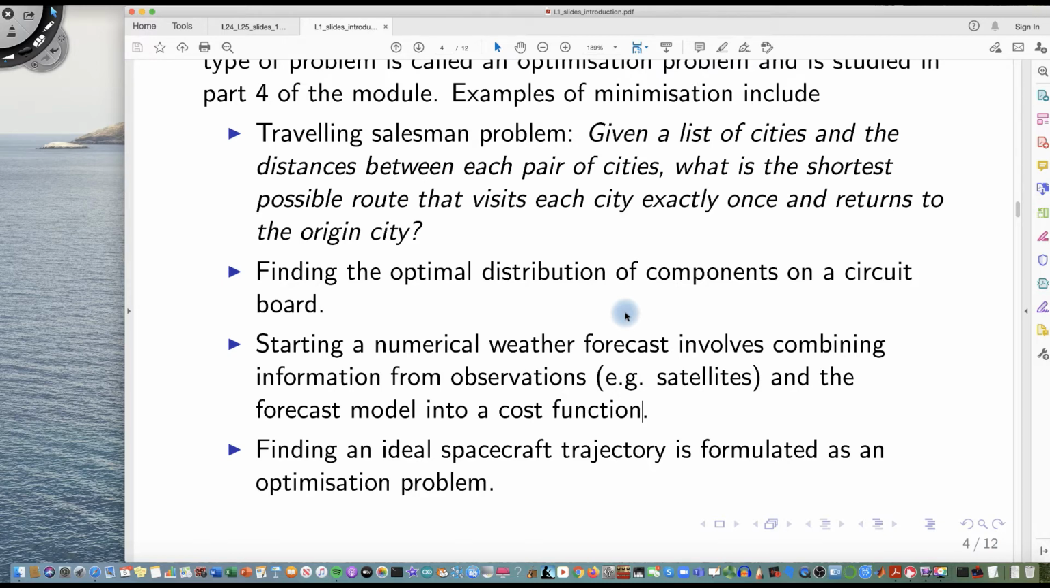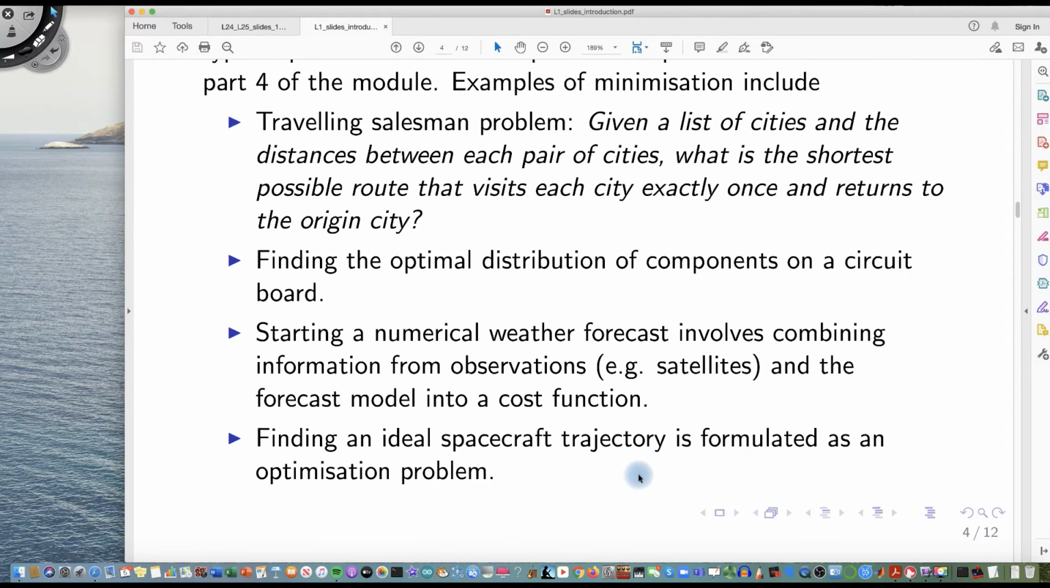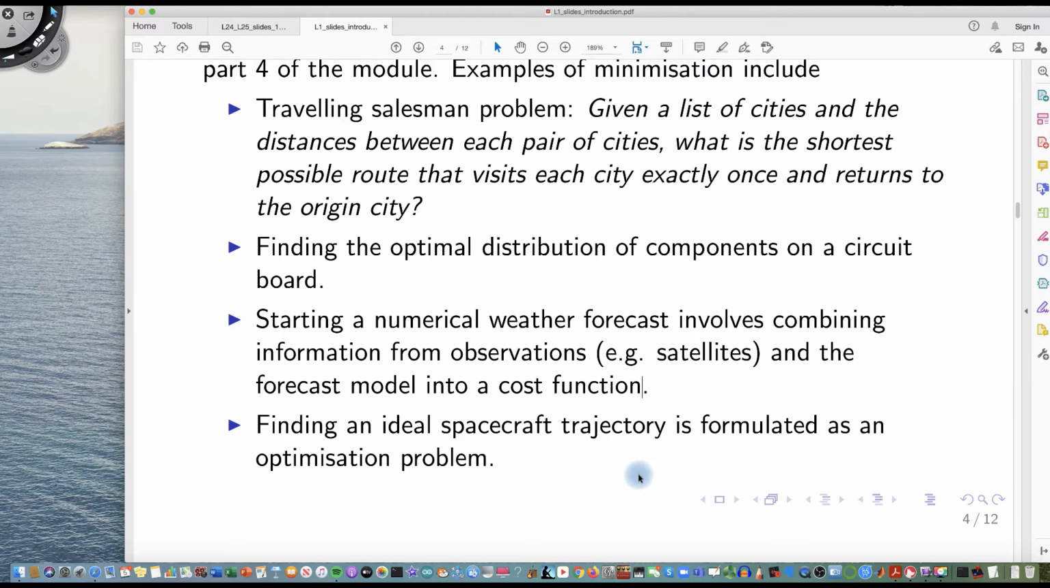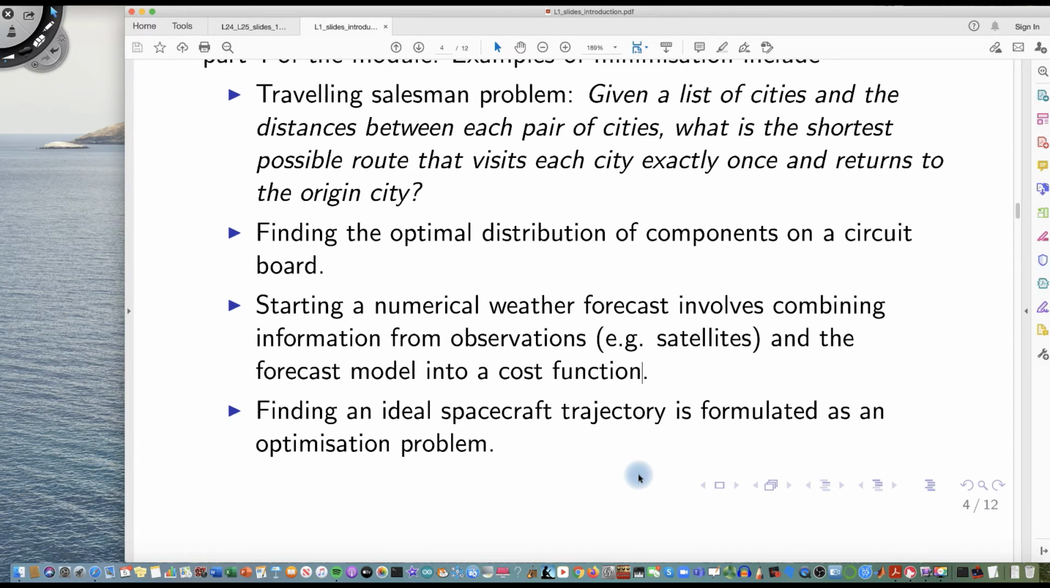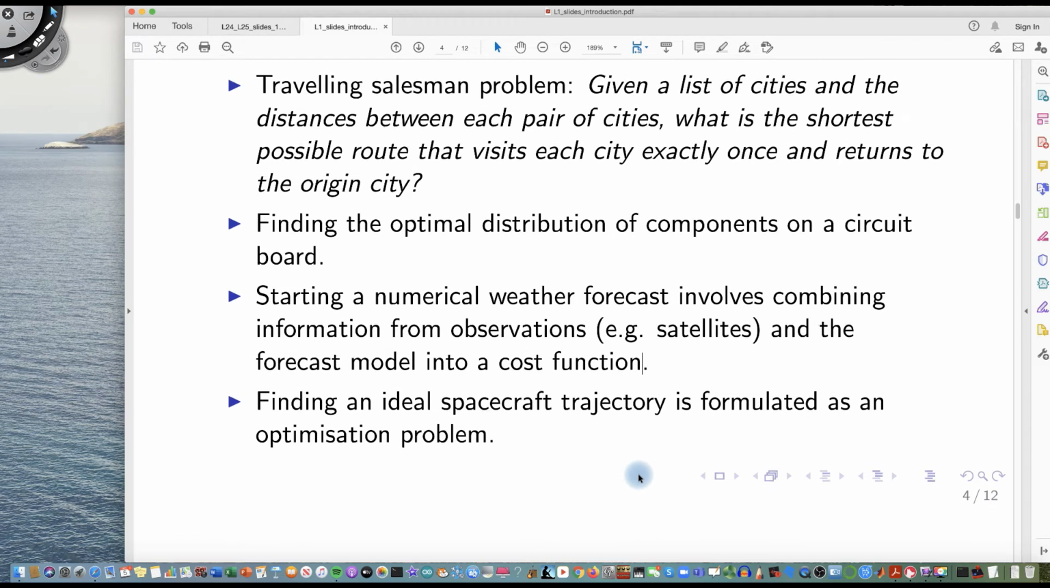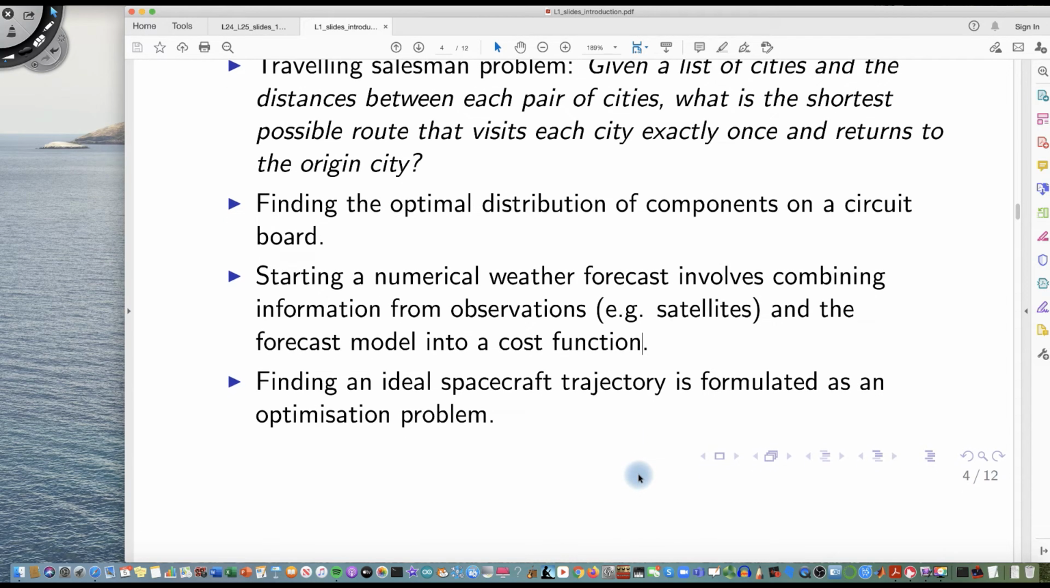We want to construct iterative methods of minimizing such cost functions. Our final example is finding an ideal spacecraft trajectory, getting from Earth to Mars, say, and all of these are optimization problems. It's a very big topic, and we just tackle one aspect, sometimes called single-objective optimization. It's basically about minimizing a cost function, and we want to do that in an iterative way.